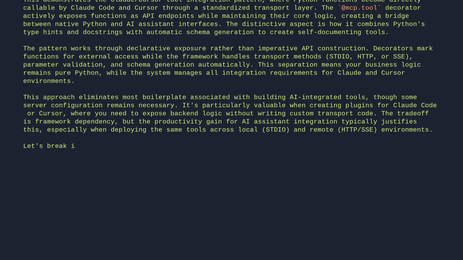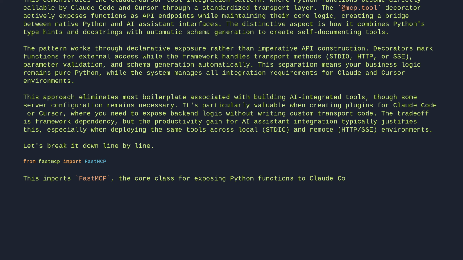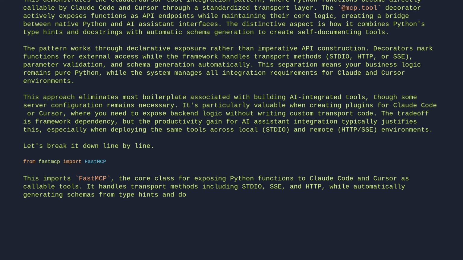Let's break it down line by line. From FastMCP, import FastMCP. This imports FastMCP, the core class for exposing Python functions to Claude Code and Cursor as callable tools. It handles transport methods including STDIO, SSE, and HTTP, while automatically generating schemas from type hints and docstrings. The server name appears in the AI interface, with deployment options for both local and remote execution.